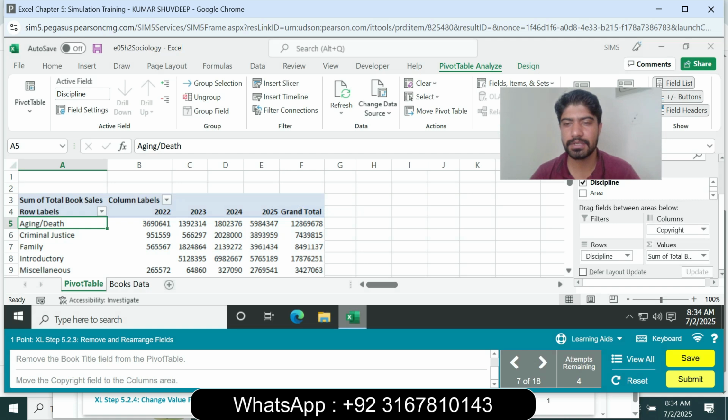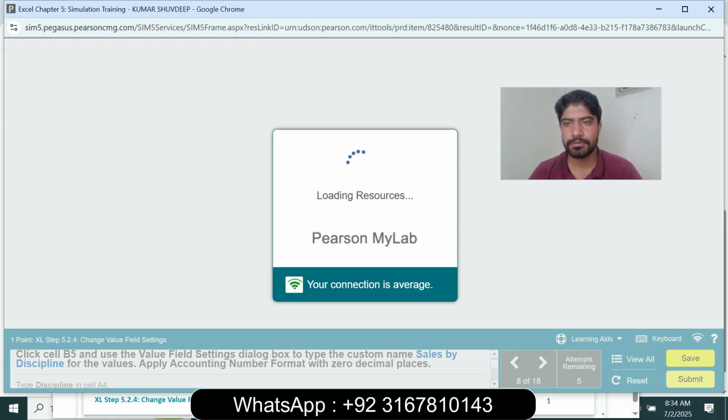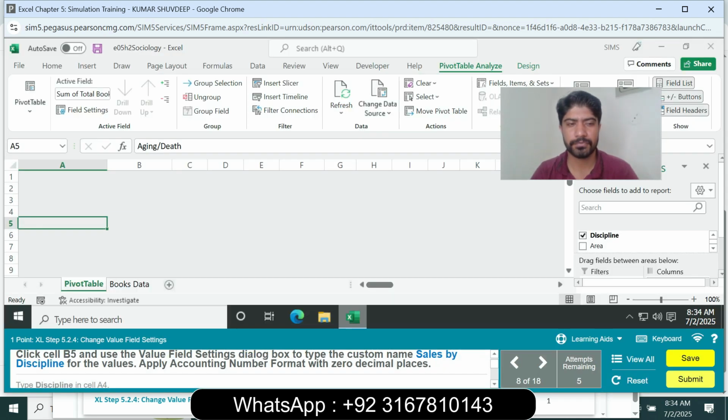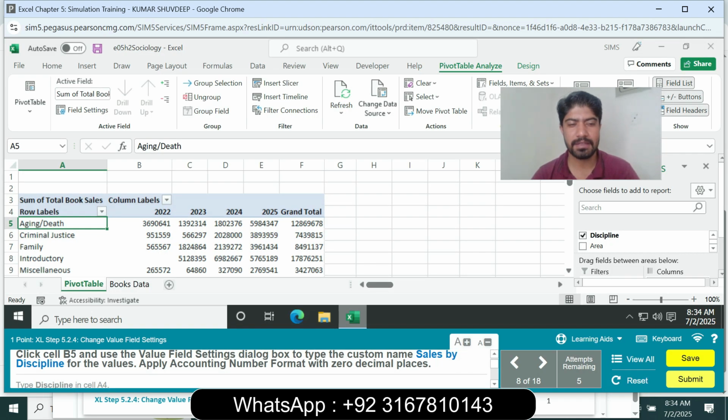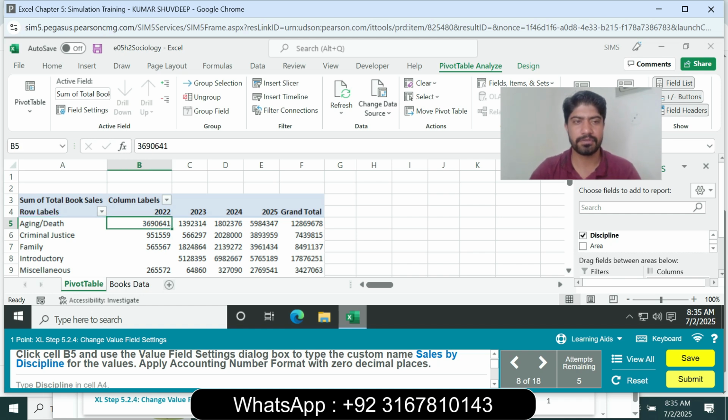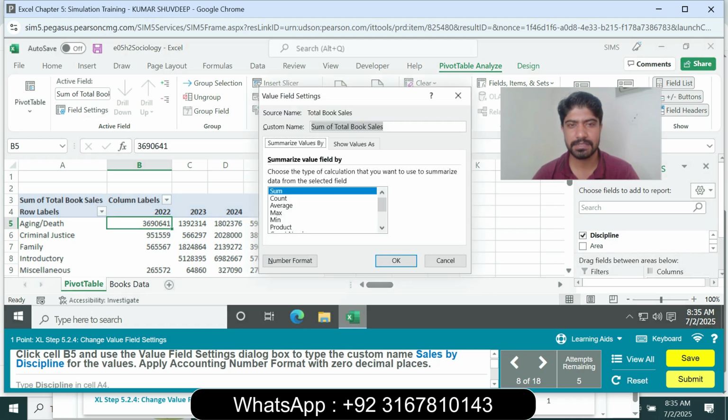We move to question number 8. Open question number 8. Click cell B5 and then use the Value Field Settings dialog box to type the custom name Sale by Discipline for the value and apply the accounting number format with 0 decimal places. So select B5, open Value Field Settings, and the custom name is Sale by Discipline.